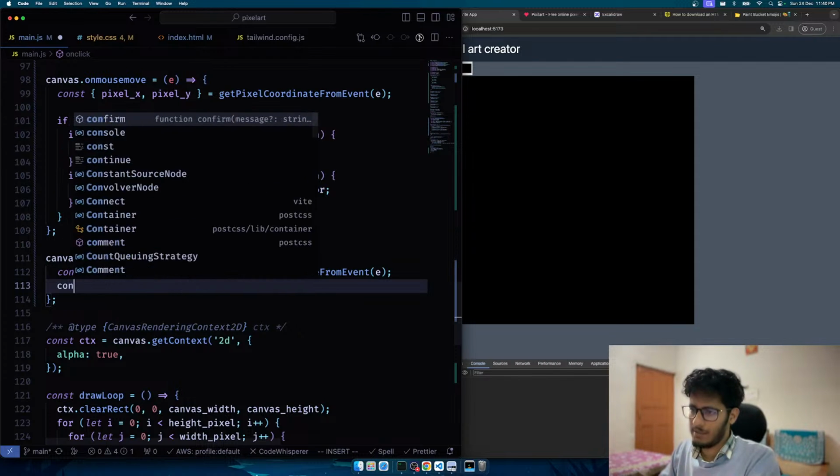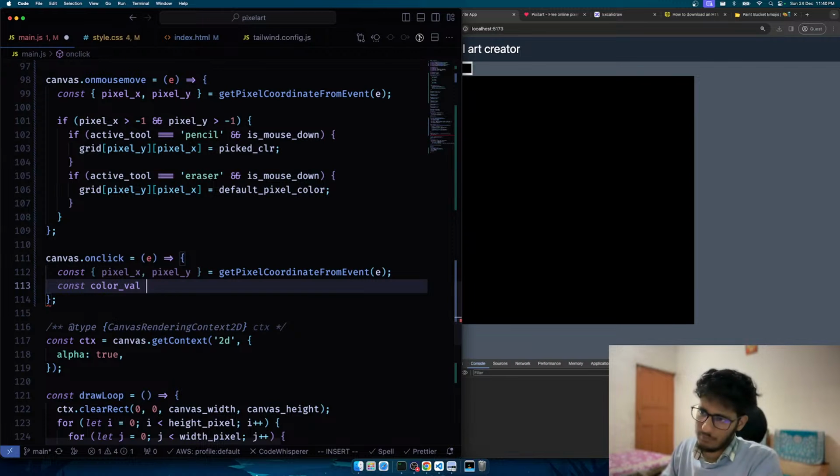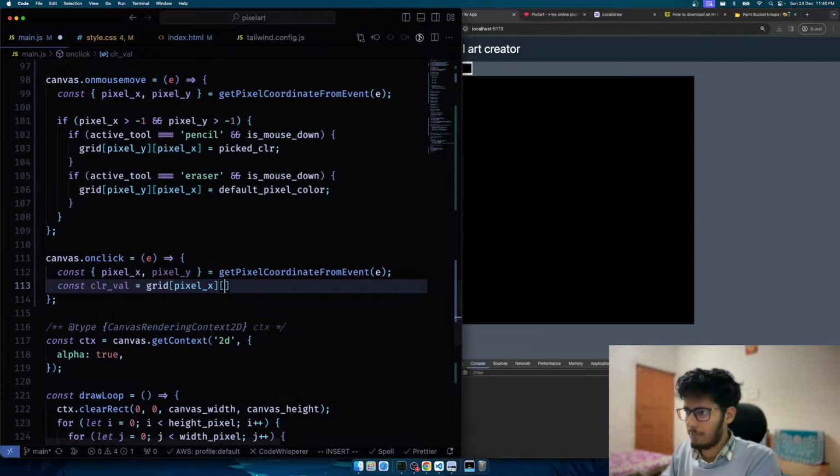So what we have to find, we'll say color val, or CLR val, which is the color value of pixel x and pixel y. And I think it's opposite.